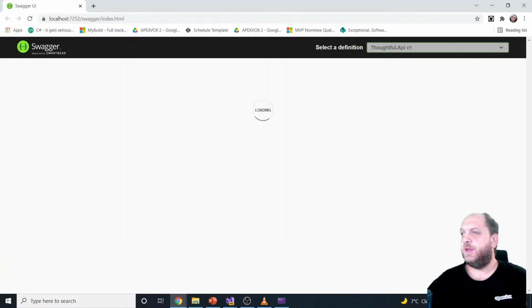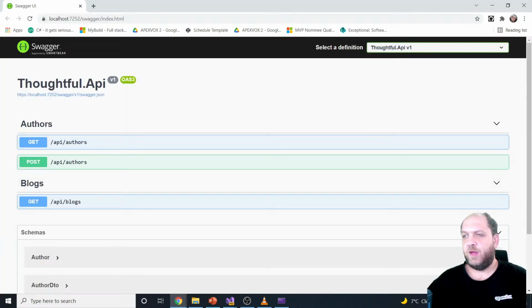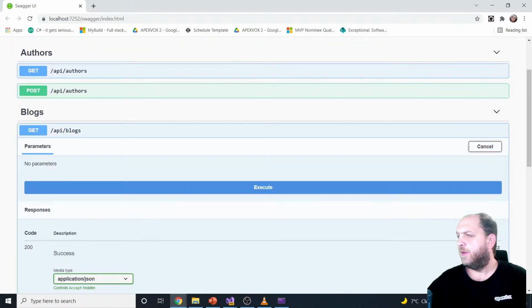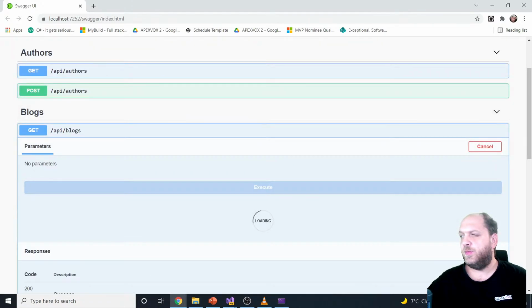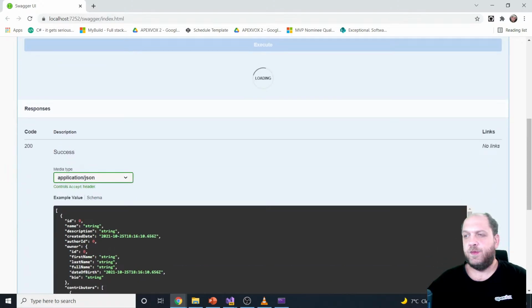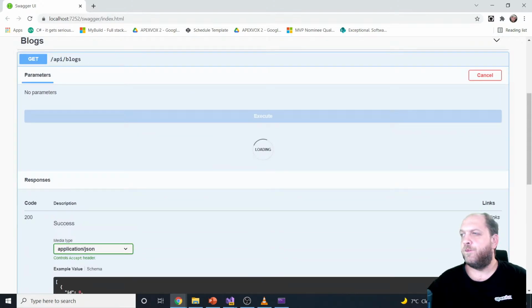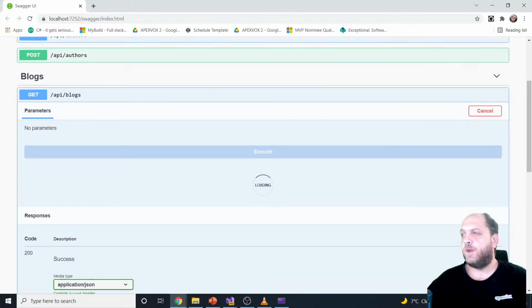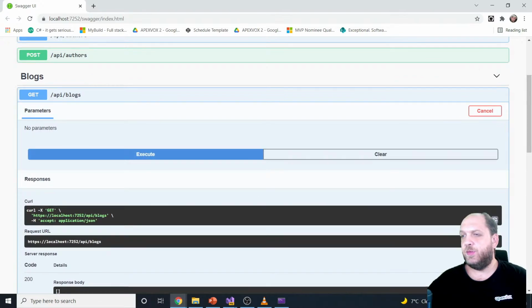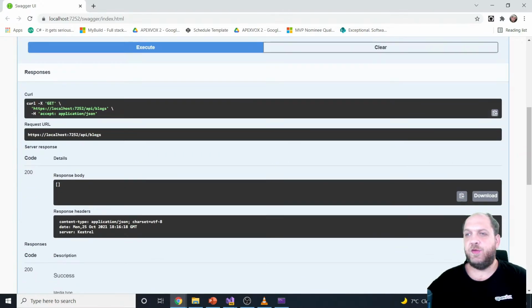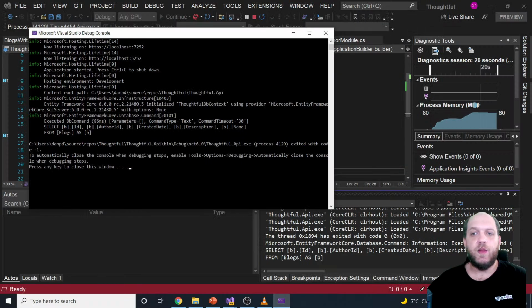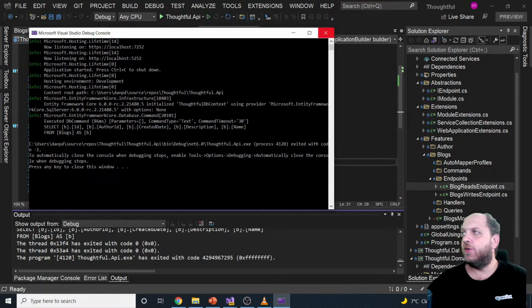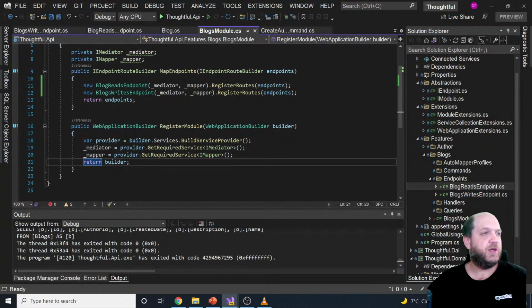Let me bring that here. So we have these blogs, get, try it out, execute. Well, it takes a while the first time it executes, but actually, yeah, we have here an empty list, which is actually okay. So our very small refactoring just worked with no other problems.